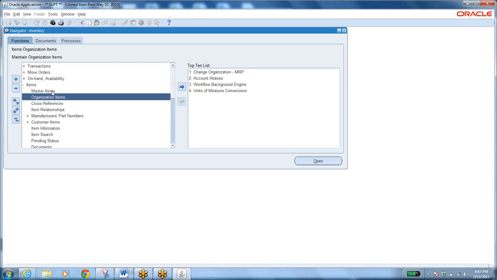Why? It is simple. The item defined in the master item does not have access to any particular organization. That is the reason no single organization can access these items which are defined in the master. That means what? What is master? Listen carefully, it's a very important point.